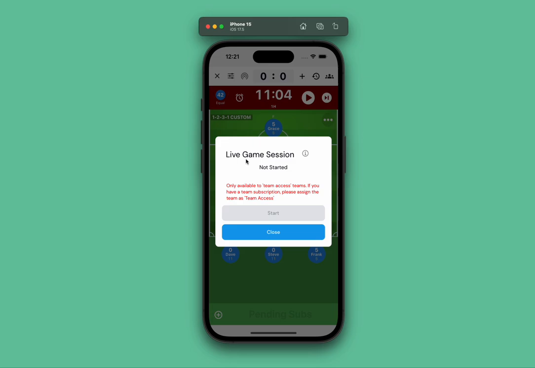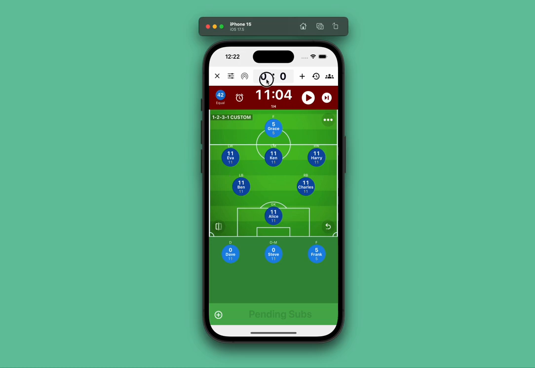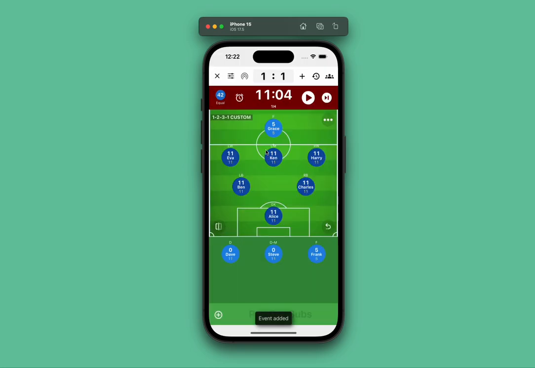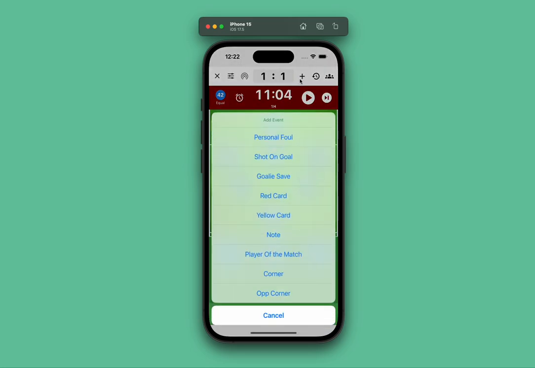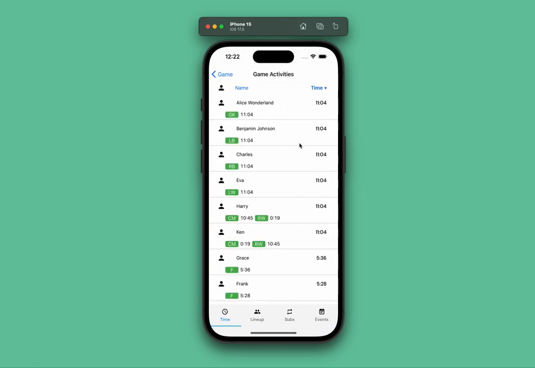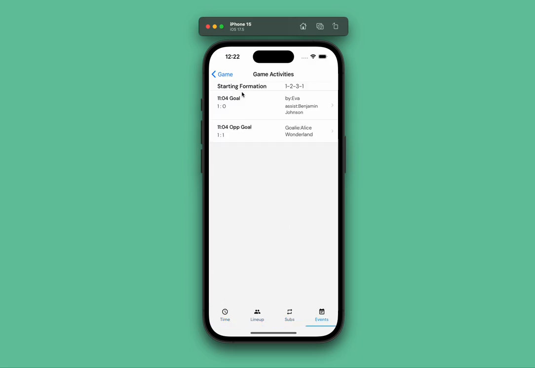You could also choose to start a live game session. This is not applicable for the demo team, but there is a separate video on live game session if you want to learn more. It would allow other team members you share the team with to view the game in progress. Here you could add a goal by your team or from another team. And here, the plus button allows you to add any events that come with the app or your custom defined ones. This allows you to see everything that has happened so far in the game, including subs, lineup, and the events.